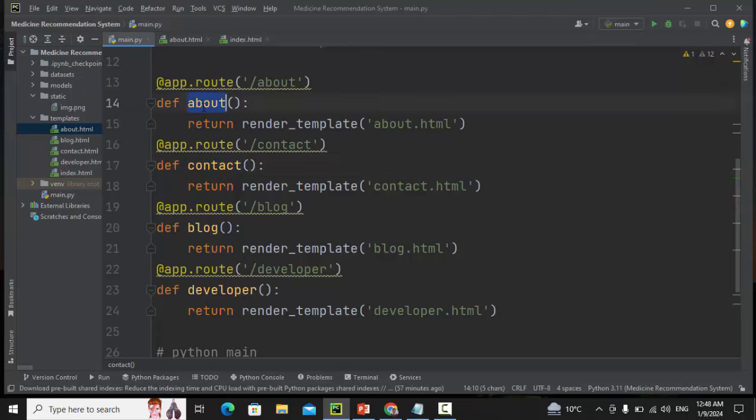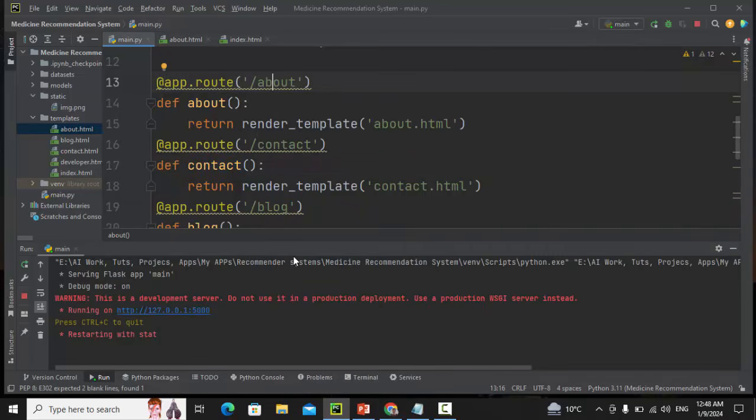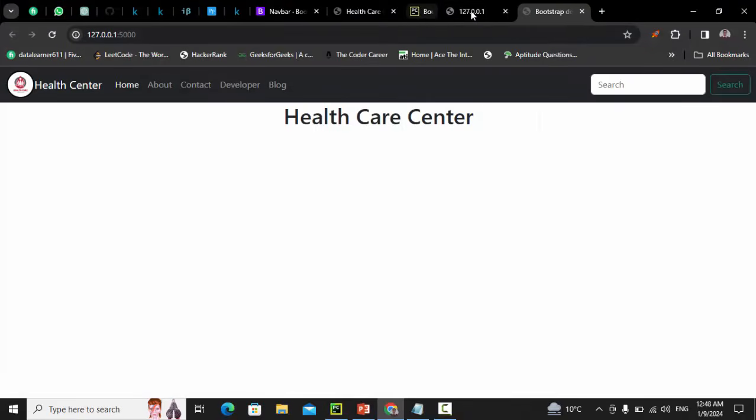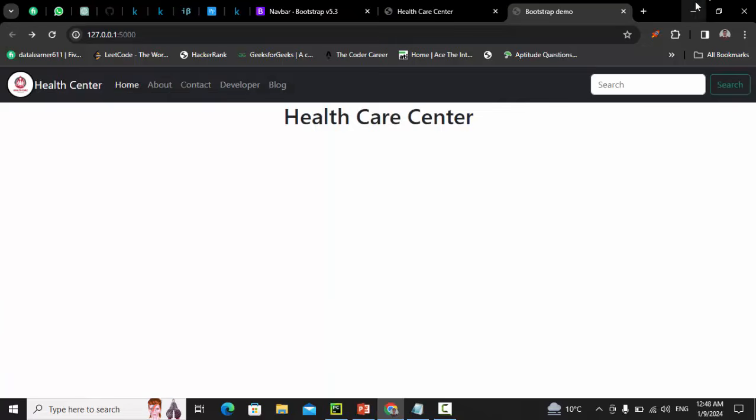But with a duplicated function, let's say you have about, there should not be another about. So let me run it again. Now this time we'll see. Let me click on the URL, and close the other page. If I go to blog, perfect, it's working. If I go to developer, perfect, it's working, because I didn't change the name.